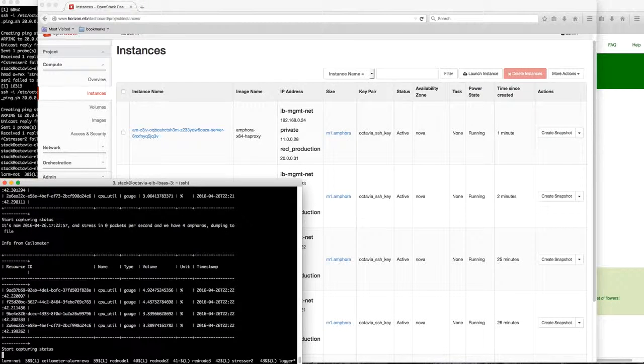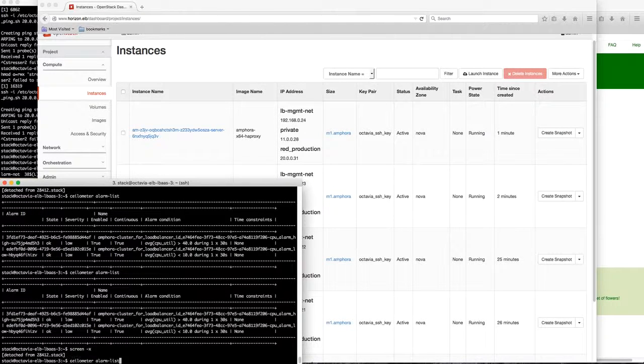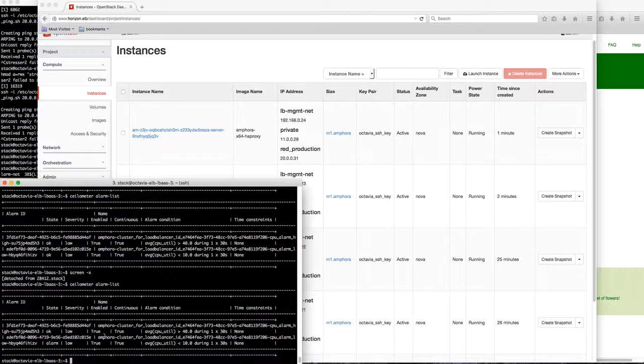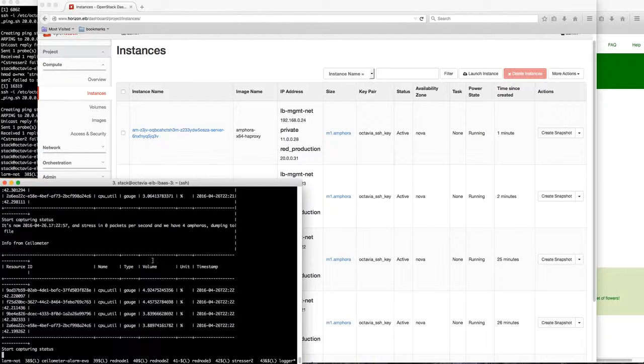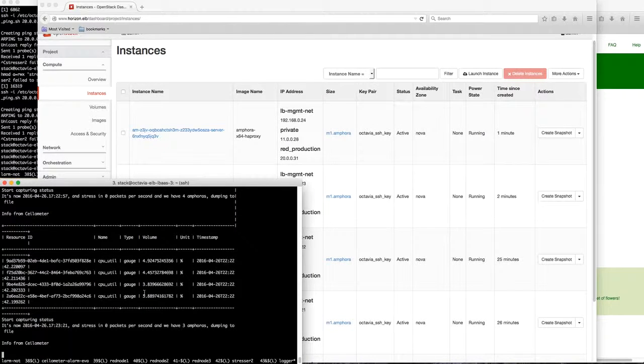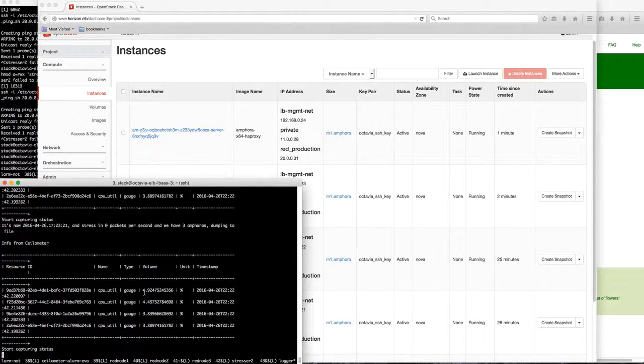If we go back to our alarm, we're going to see that our scale down policy is alarmed now. So anything below 10% will scale down our cluster. This will trigger Heat to take down our extra amphorae until we reach the minimum of 2 amphorae.